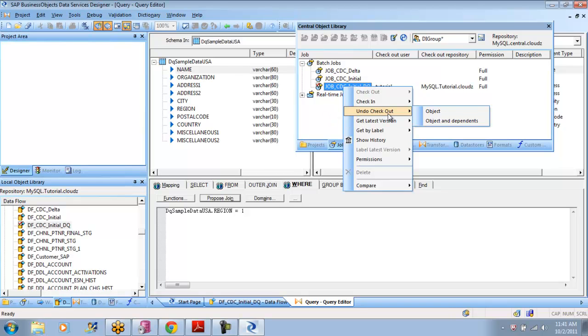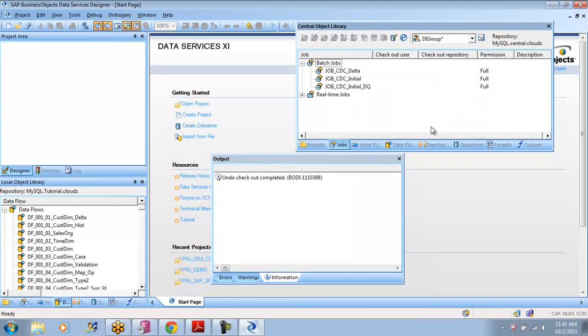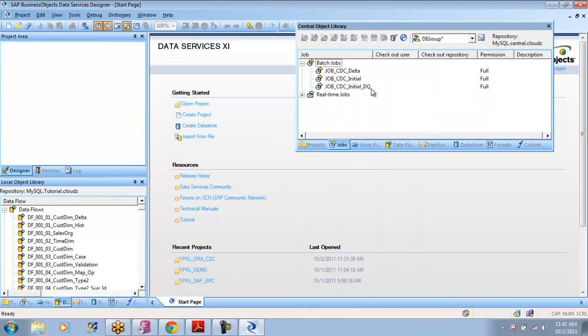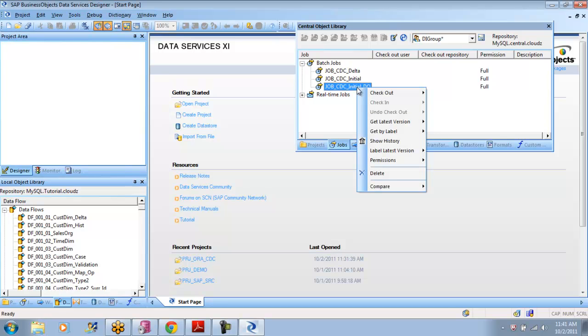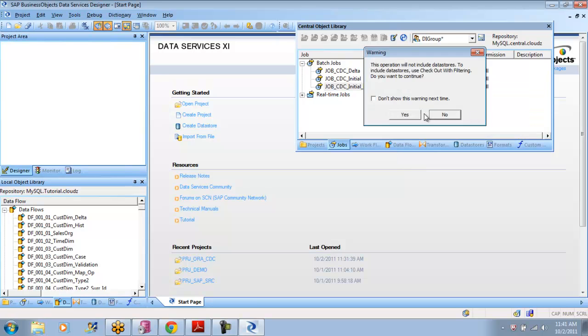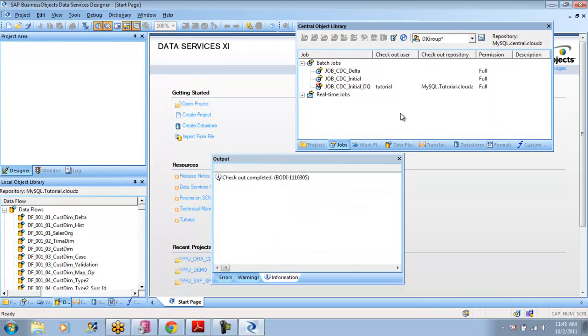So I'm doing an undo checkout of objects and dependents because I did a checkout without replacement, and it did not override. If I want to do a checkout with replacement, first I need to do an undo so that we have reverted what we did. Now I'm going to right click and say checkout objects and dependents. I'm not using the option without replacement.